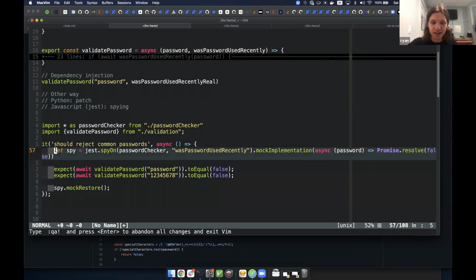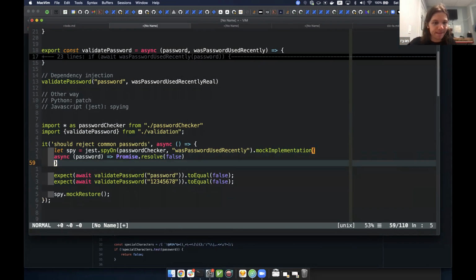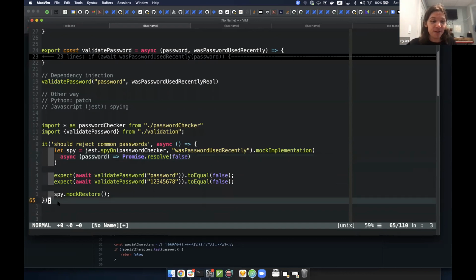Or let me make this a little easier to read here. It'll always return false. So because it always returns false, these are going to be false. And then the spy.mockRestore thing, what this is doing is basically saying, okay, undo this, switch it back to be the real one again. If you don't do that, future tests you run are going to still be using the mocked one from previous tests.